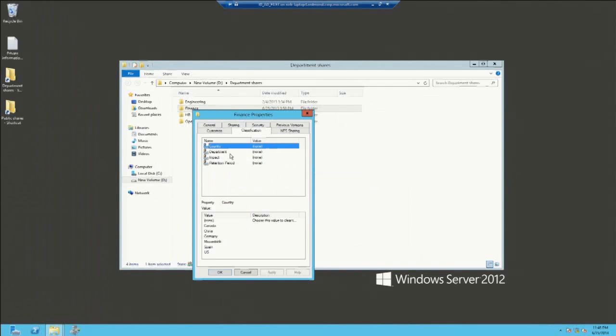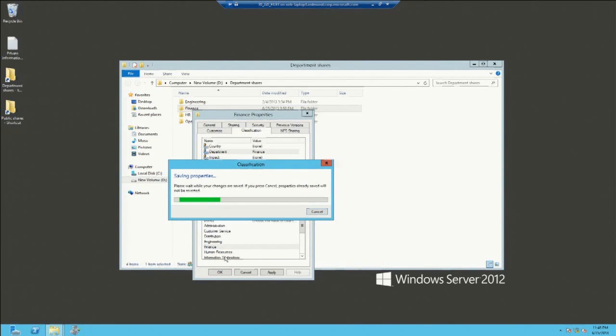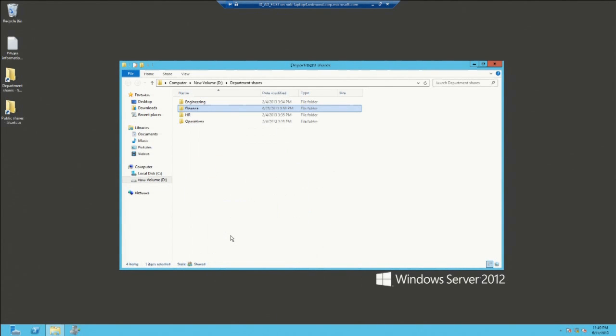So I want to tag here department equals finance. I'll just click OK. And now every file in this subfolder is going to be tagged as department equals finance. And if I create a new file, it's going to be tagged as department equals finance as well. Simple as that. I now, as the content owner, I don't need to worry about it anymore. Now, this list is coming from Active Directory. It's been defined in Active Directory by the IT administrators. And it's consistent across all the file servers.